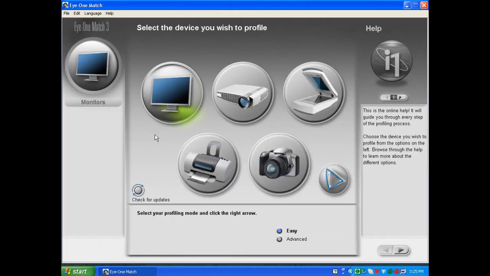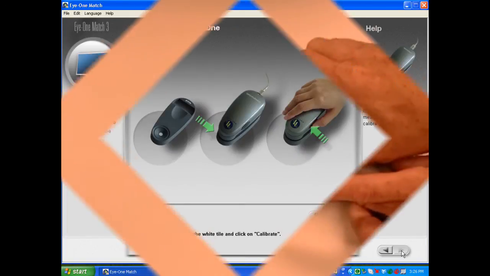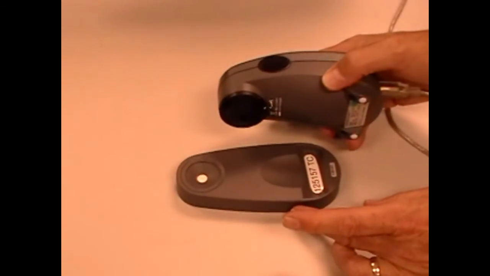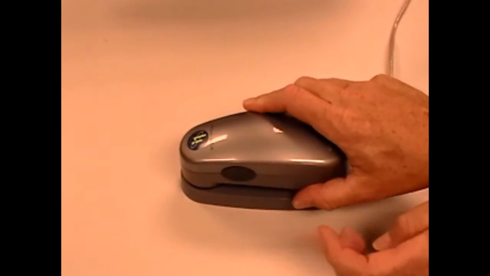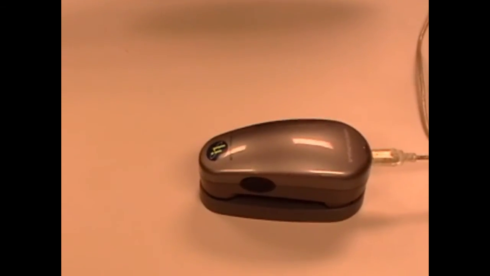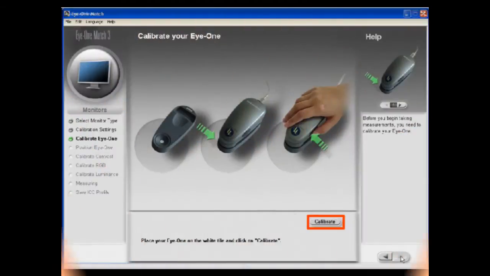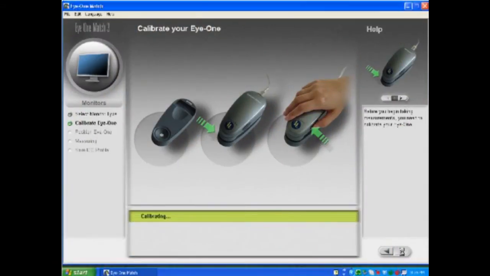When you get to the home screen, you'd select the monitor and then the easy method, and then select the forward arrow. You would select your monitor type. I'm doing an LCD, and I will go forward from there. At this point, it asks you to place the instrument in the cradle that has the cal plaque, and either press the button on the side of it or the calibrate button in the software to calibrate the device.